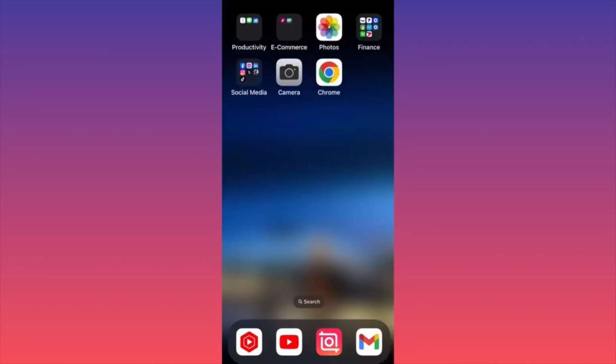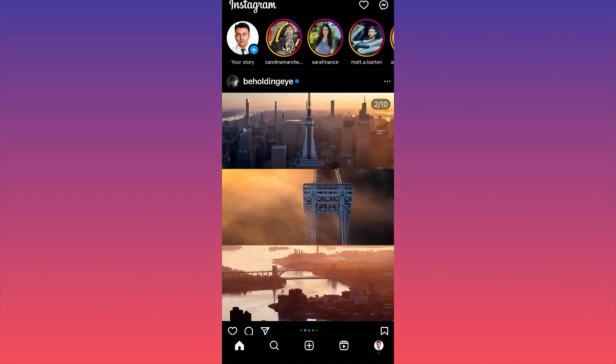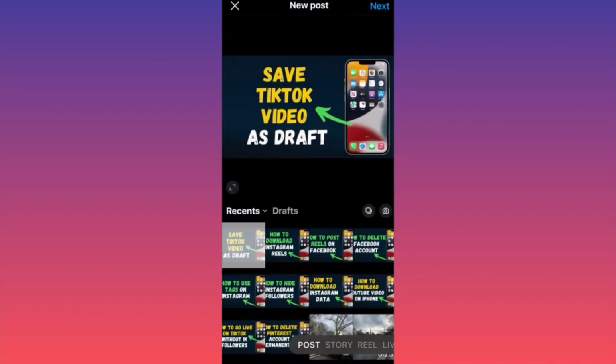Hi guys, in this video I'm going to show you how to save an Instagram Reels as a draft without posting it. First thing you want to do, you want to launch the Instagram app. Then you want to head to the lower center of the screen and click the plus sign. When you're at the posting menu, you want to scroll down.